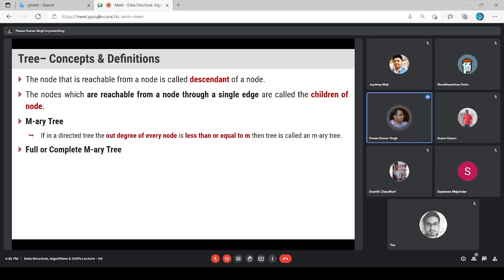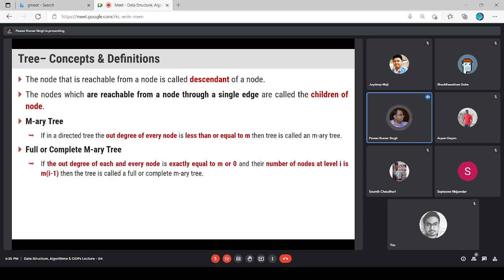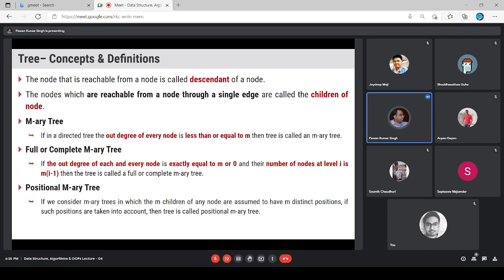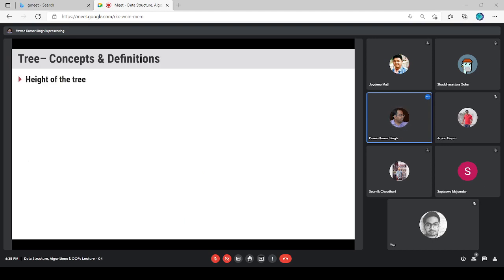And what do you mean by a full or complete M-ary tree? If the out degree of each and every node is exactly m or 0, and the number of nodes at level i is given by m^(i-1), then the tree is called a full or complete M-ary tree. And what is a positional M-ary tree? If we consider M-ary trees in which the m children of any node are assumed to have m distinct positions, and you take those positions into account, the tree is a positional M-ary tree. What is the height? Height of the tree is the length of the path from the root to the deepest node.